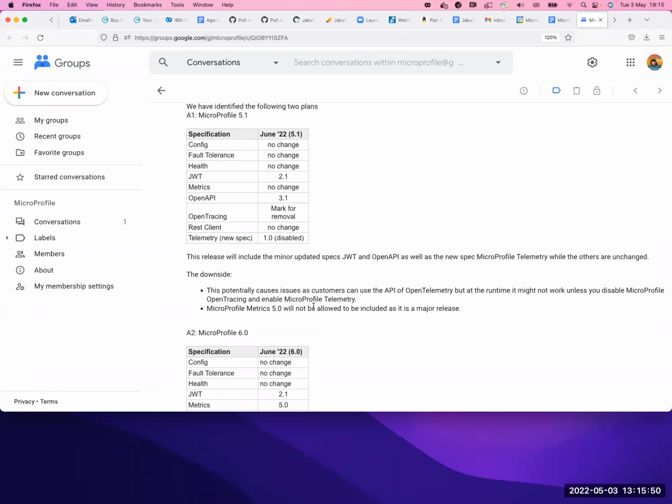I also worry about the integration, like with a REST client, for example. When you have the switch, if you switch off OpenTelemetry and then switch on OpenTracing, the REST client has to figure out whether you have OpenTracing on or OpenTelemetry on. So I think this one is the safer approach.